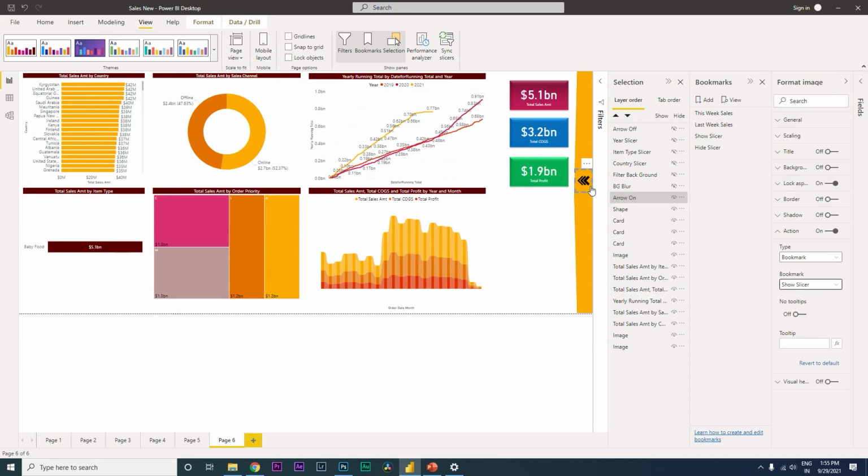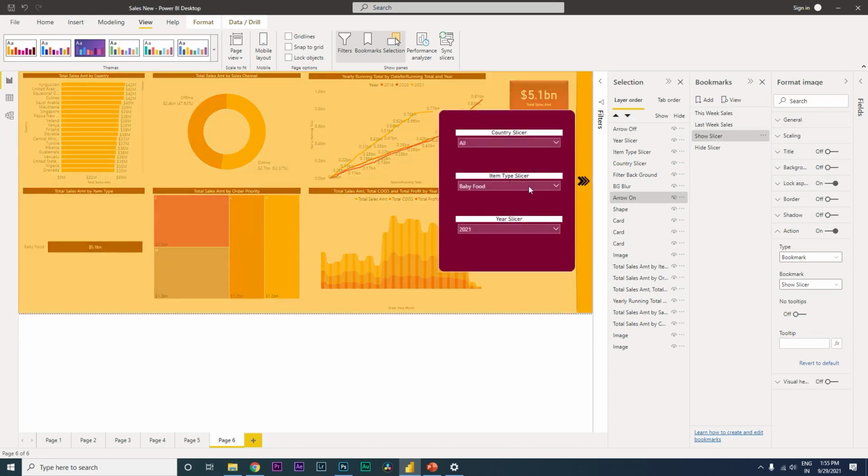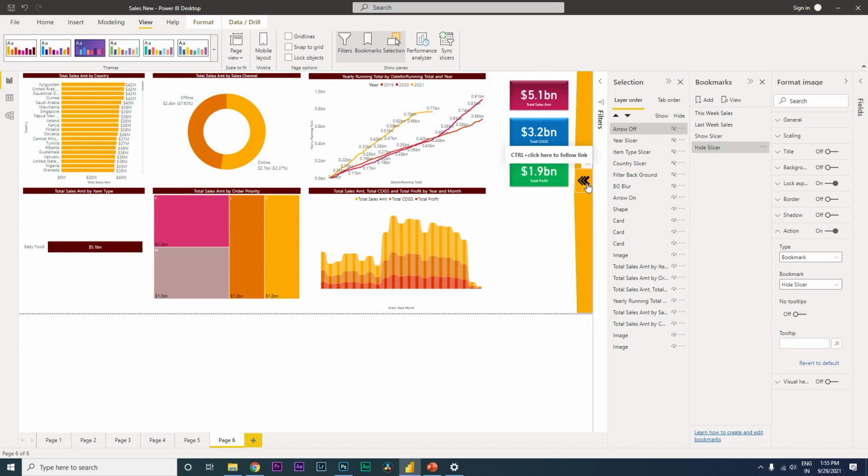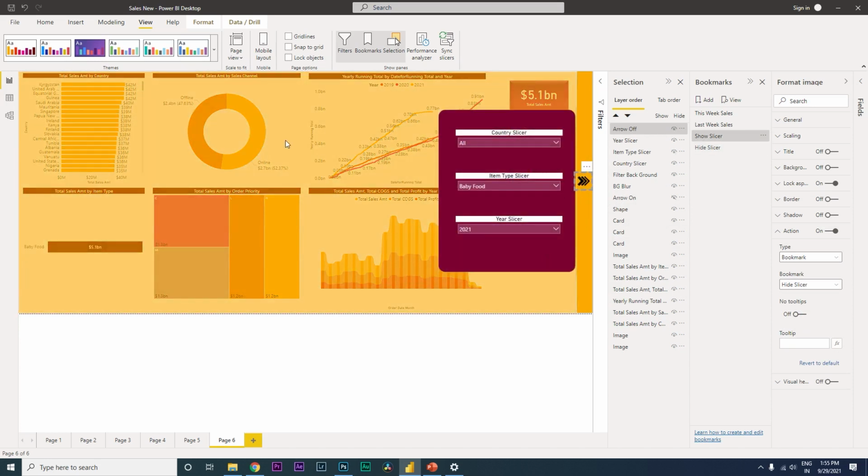Now since we are on Power BI desktop, if you control click, you will see the slicer appearing. And you can see the different image over here. So let's click on this image, go to actions, turn on bookmark, and then hide slicer. So when you click on this, the slicer is getting hidden, and when we click on this, the slicer is appearing. Now let's see if this is also working.